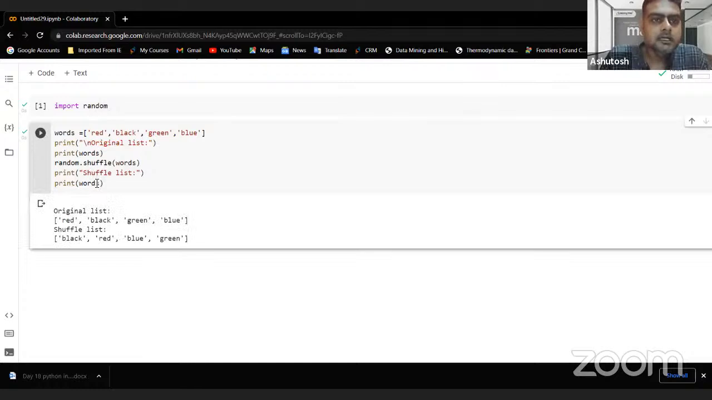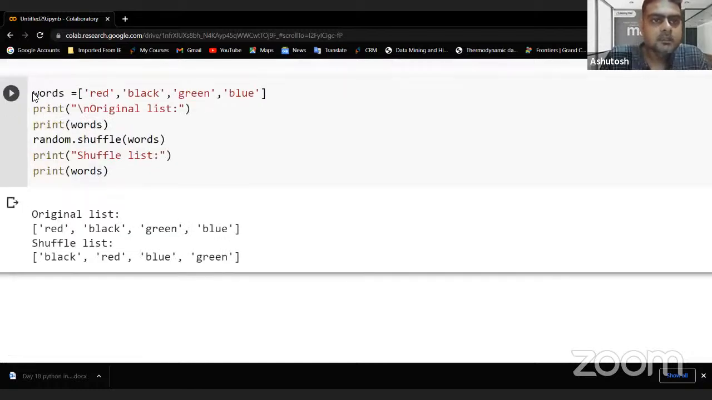Okay. So guys, here if you observe, first I'm defining a list with some words. That is your red, black, green, and blue. And I've given the name words to this. And then I'm saying I want to print the original list, which is actually this, and it is being contained into a variable called words.